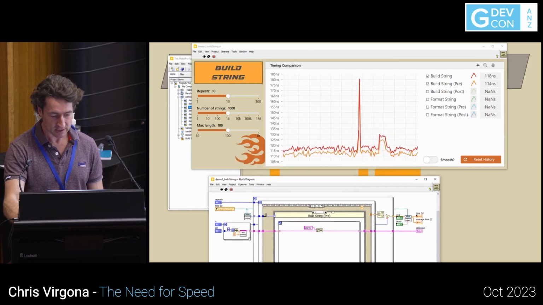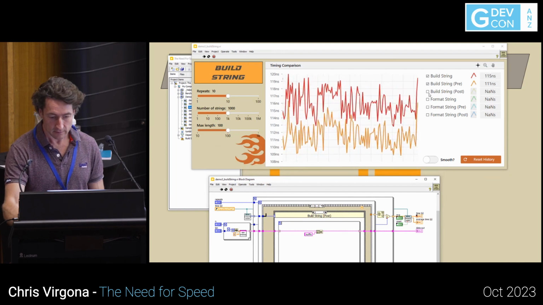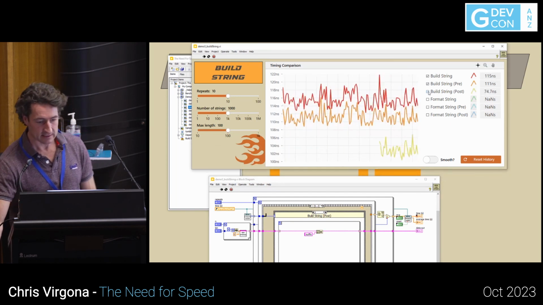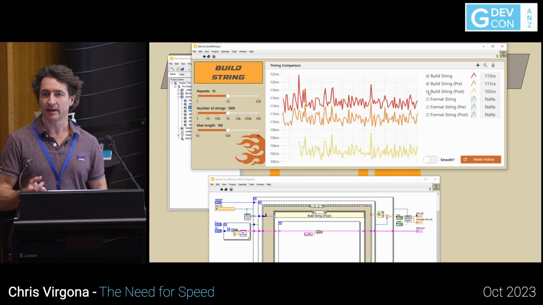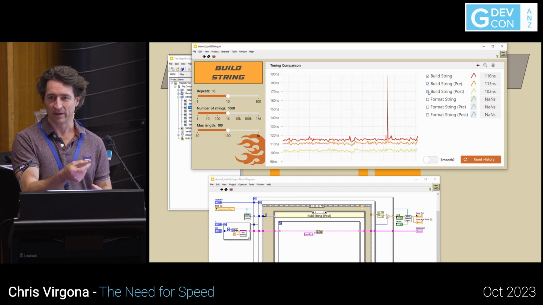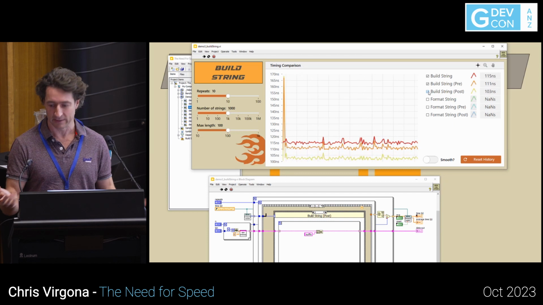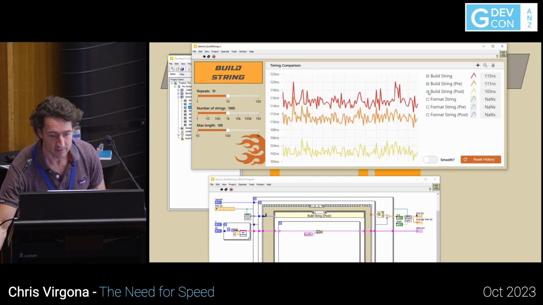If I just add a string at the end, it's even faster. So this is a bit like arrays. If you try and add stuff at the beginning, it's harder for the compiler than adding stuff at the end. And that works with strings because, believe it or not, strings are like arrays.